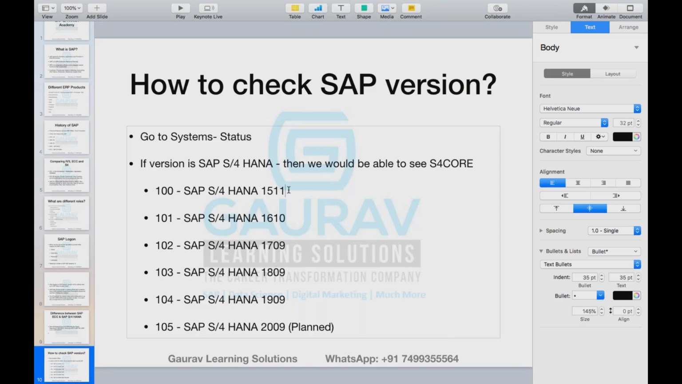They already delivered up to 1909. They already delivered those features which are planned. There are more advanced features which are planned to be delivered in the coming years. But the good thing is you don't need to worry because you are learning the core modules. What are core modules? MM, SD, FI, PP, PS, QM. These are very, very basic modules in SAP.